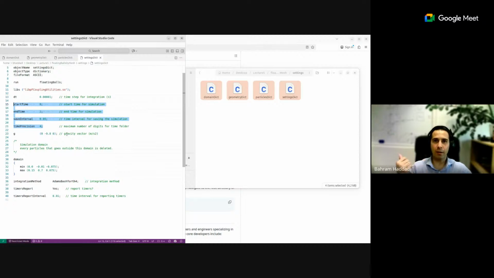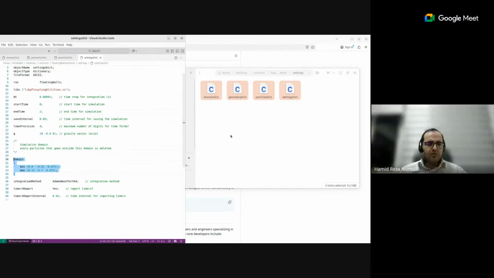This we won't affect on the CFD side. And then we also define the domain, basically the minimum and maximum of the domain, and the rest of the settings are not that critical for what we want to do today, because Hamid went through them and explained them quite nicely last time. Okay, good.